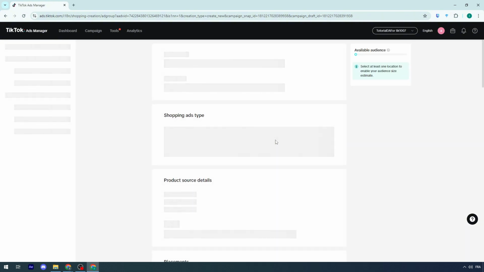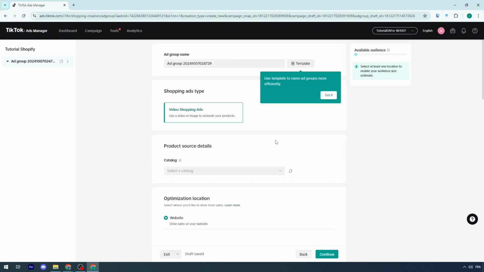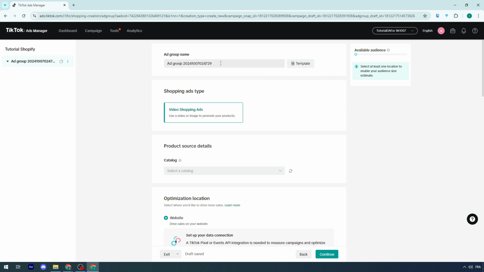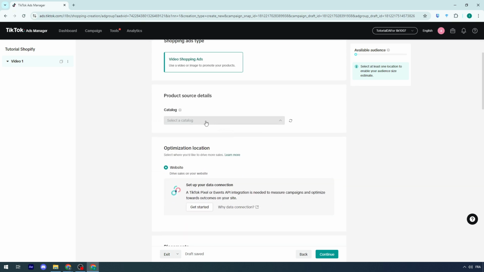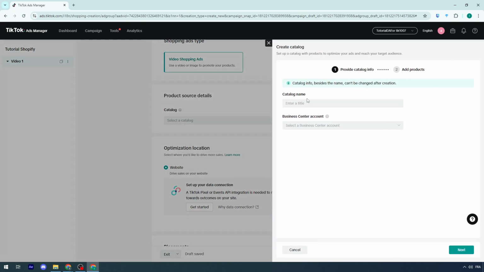And now we have created our first campaign, but still there are other things that we have to actually work on. So here we have the ad group. Now in the ad group we would like to name it, for example, video number 1, and here we'd like to add the video. So here simply click on this area, choose the catalog and create a catalog, and basically put here the catalog of your products. So for example, I have an iPhone 16 product in my webpage, so I'm gonna add it right here.